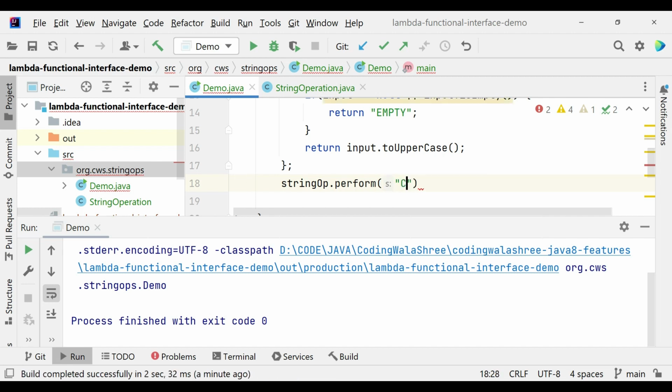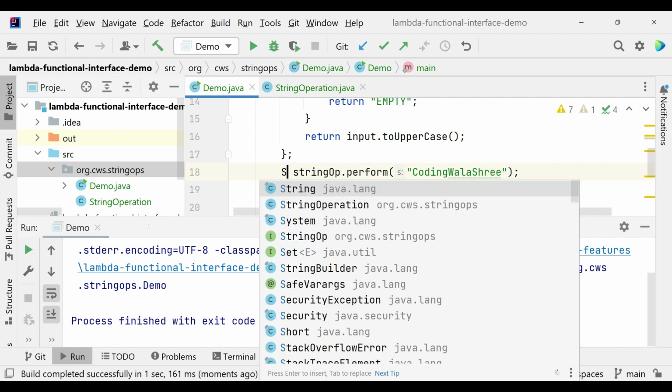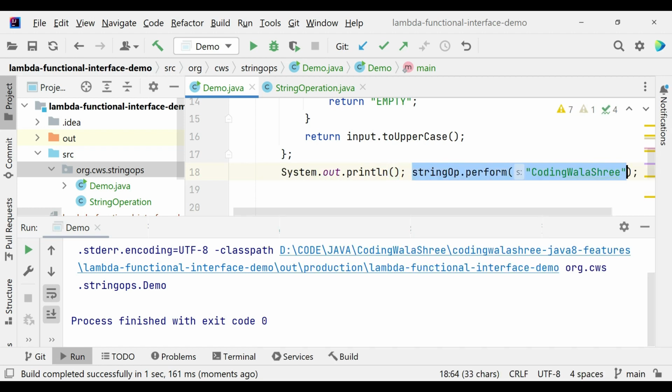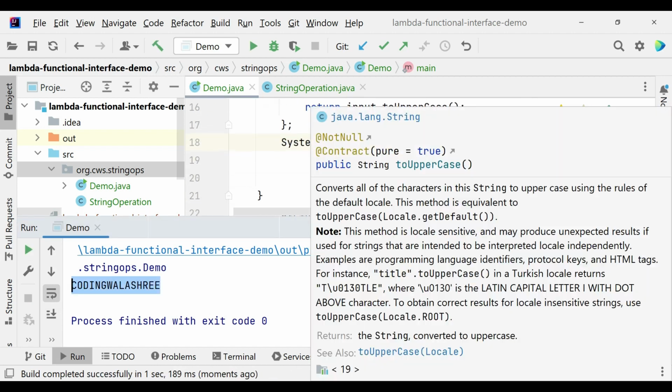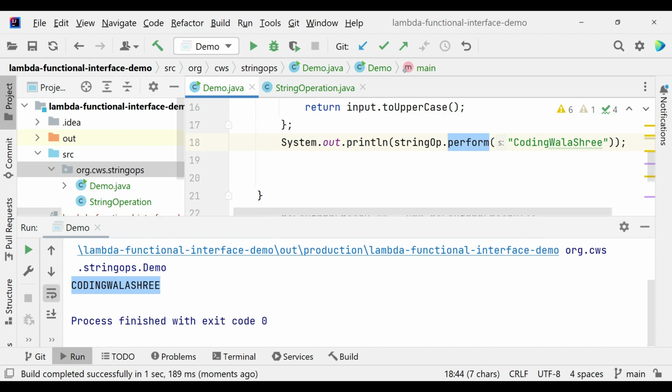So let's say "coding wala Shree". So we need to print it. So it's out. I'll just put the code here. See, so that's how you invoke lambda expressions.